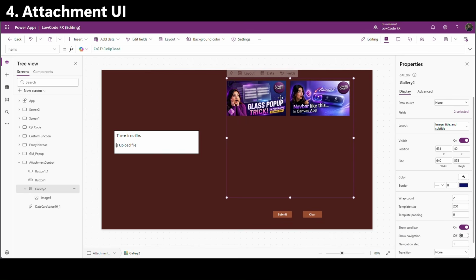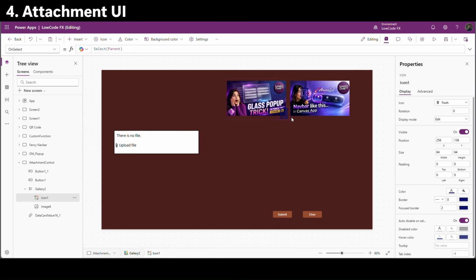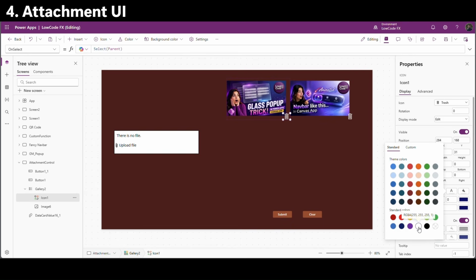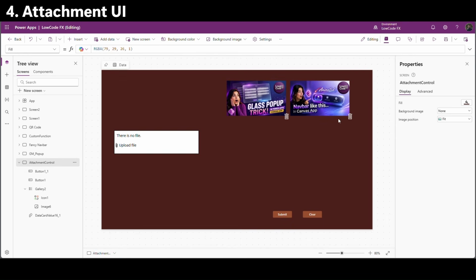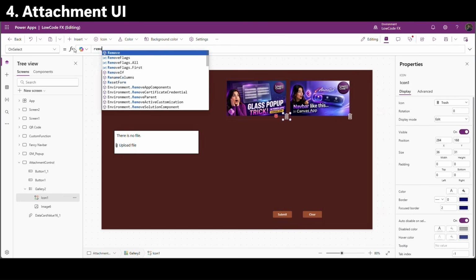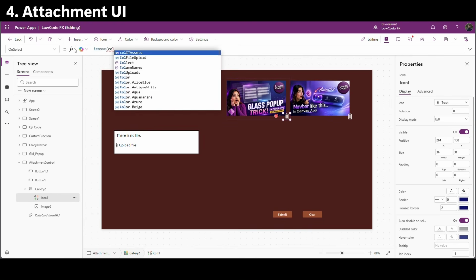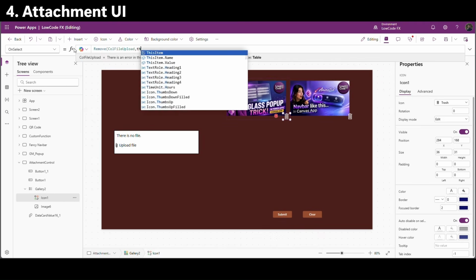Yeah, let's add one delete option as well, like a delete button for each. So I will add a trash icon at the bottom here with white color. Yeah, and on click of this, let's add the remove function. Okay, so I need to pass this collection name and this item.